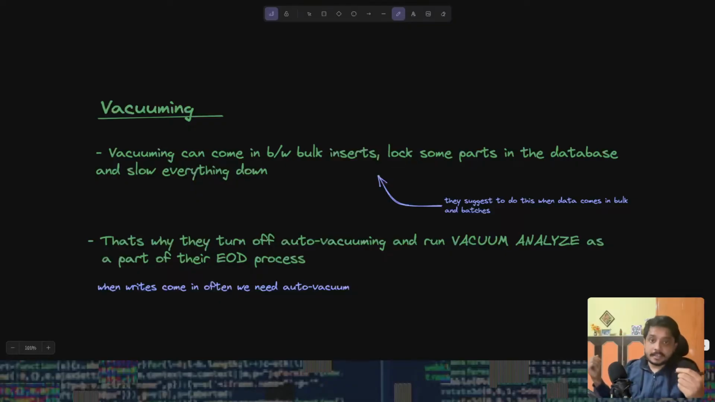Now, they have said that if vacuuming starts happening during that bulk write they are doing every day, that would lock many parts of the database down and make the write slower. So they turn off auto vacuuming, right? They run vacuuming manually using the vacuum analyze command in Postgres every night to clean up their database. They also mentioned that if you have writes coming through frequently throughout the day, you might need more frequent vacuuming to keep your reads fast, but they have a different use case here where a vast majority of their writes come at once after every market day. So different use cases, different design, right?